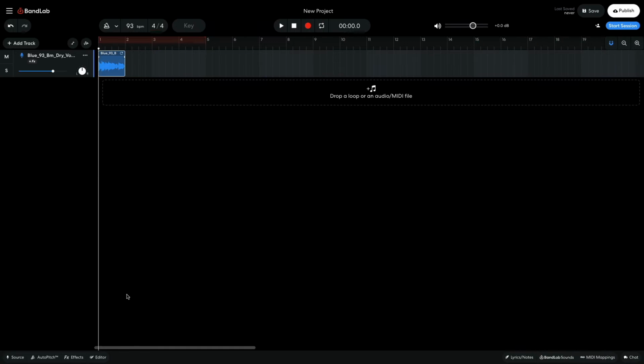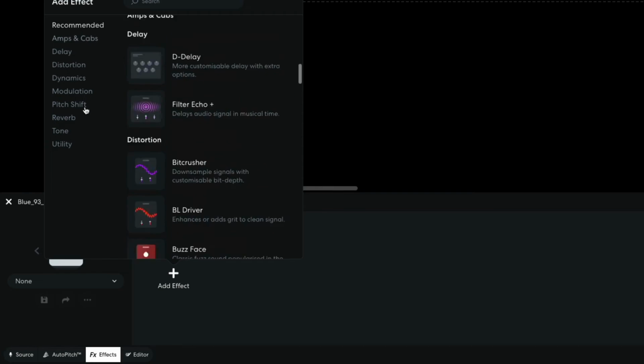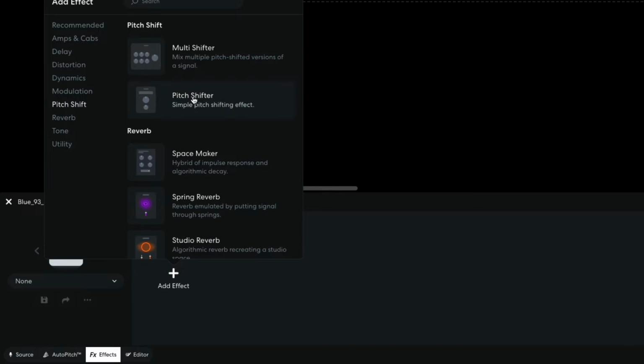I then bring up the effects panel and add a pitch shifter effect. This effect changes the pitch of the input signal to a value determined by the shift knob. This is currently set to -5 semitones, so it takes the vocal down a perfect fourth interval.